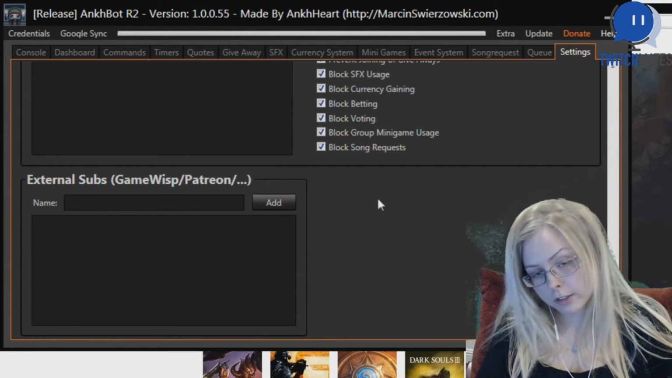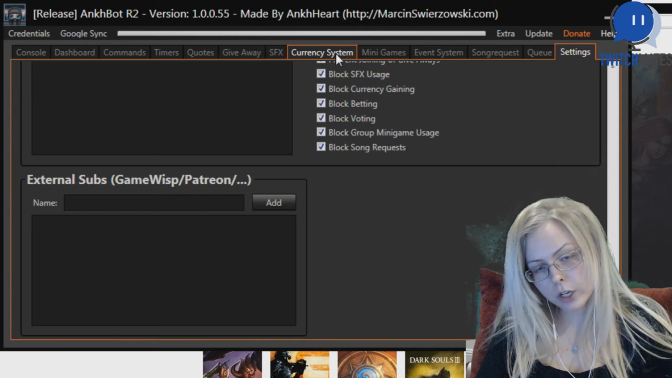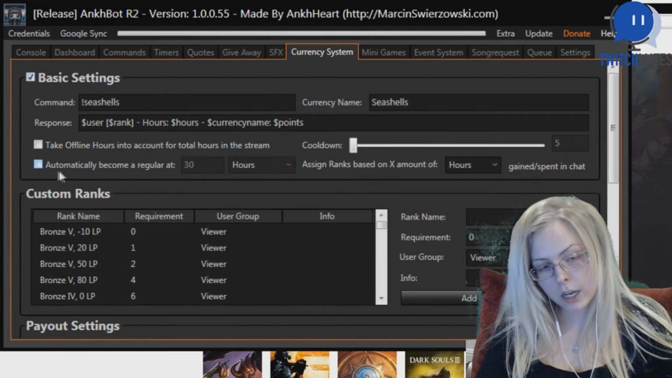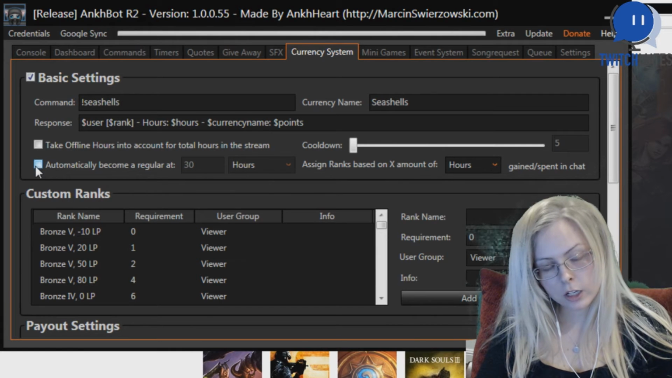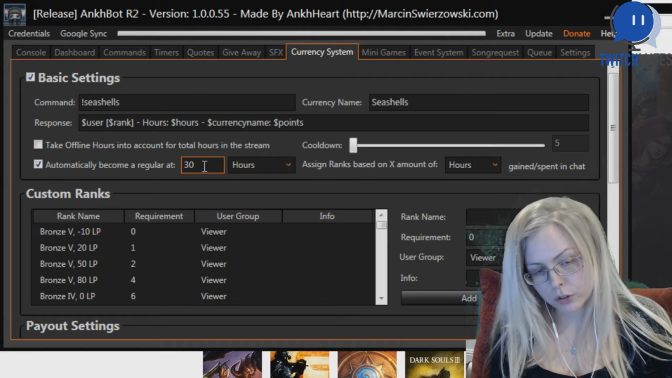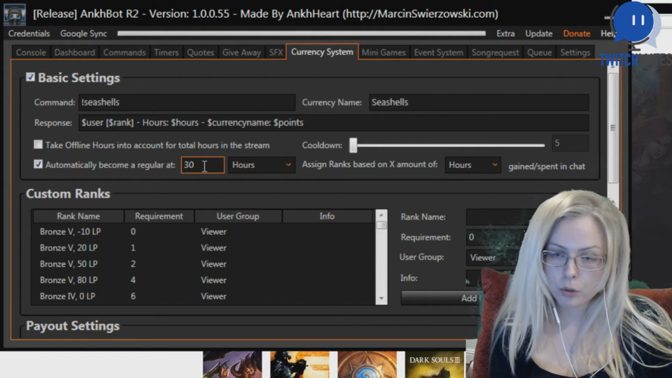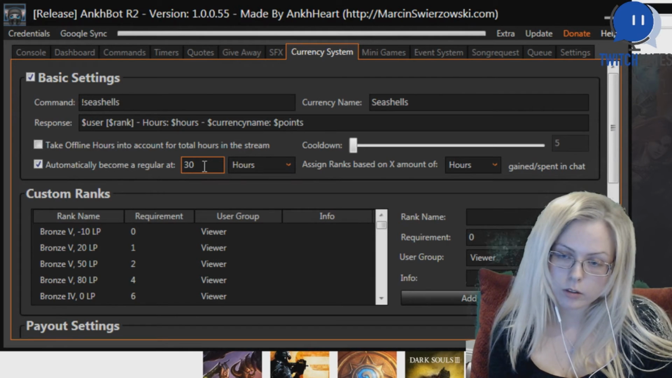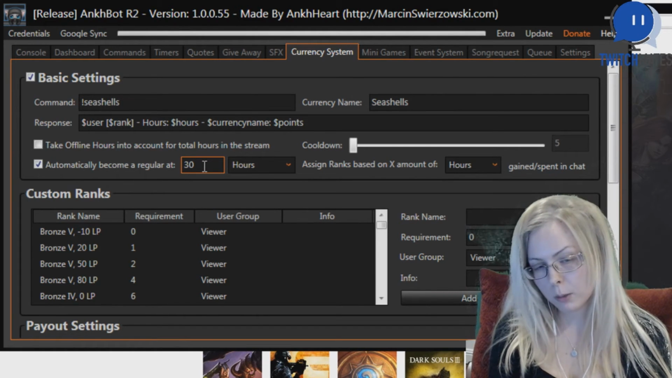Now we are done in the settings tab. We are going to briefly go into the currency system tab. Go ahead and check this box, and we're going to mess with this right here. Checkmark automatically become a regular at. So what this is going to do is that you're going to come up with a number that you believe people are going to be in for X amount of hours. I have 30 hours. So that means that I'm going to trust people around 30 hours.